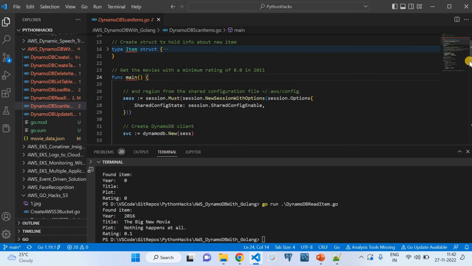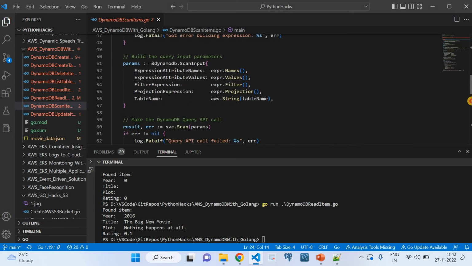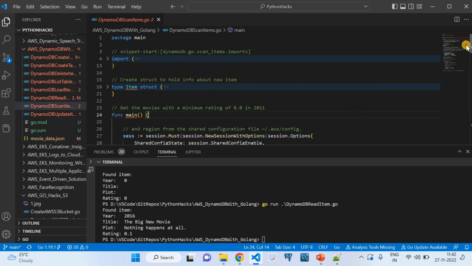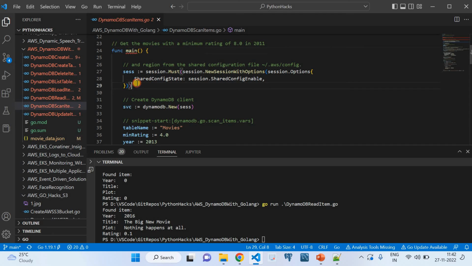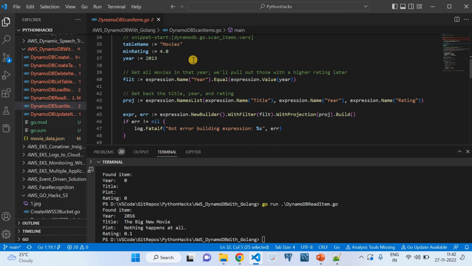And then in the function main, this function does the magic of scanning the complete table and returning the output. Again, let me quickly walk you through this one. This is the session, and that session is used to create the client here. Then here you give your table name. This is the table name you want to scan, that is movies. You want to scan with a minimum rating like 4.0, and year is 2013, for example. And here we are building a filter, because while you are running the scan DynamoDB table API, it needs a parameter called filter, and that is being built here.